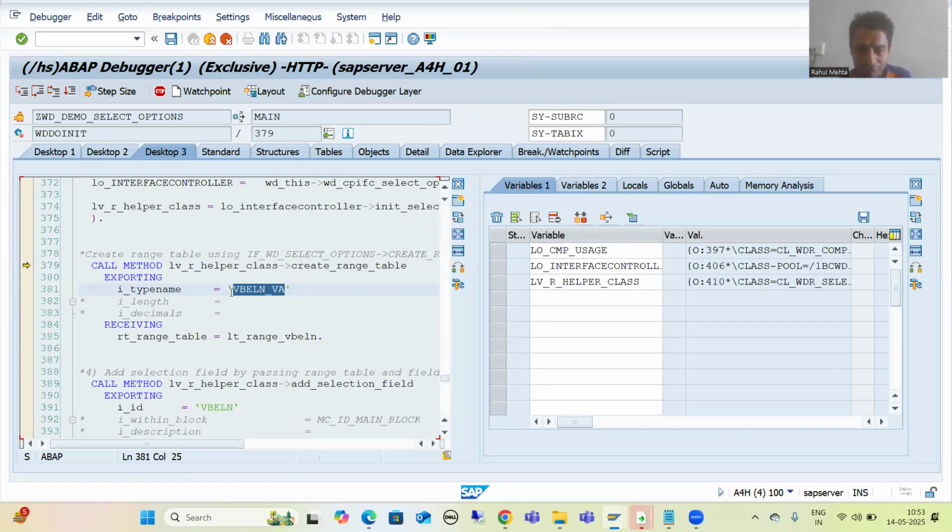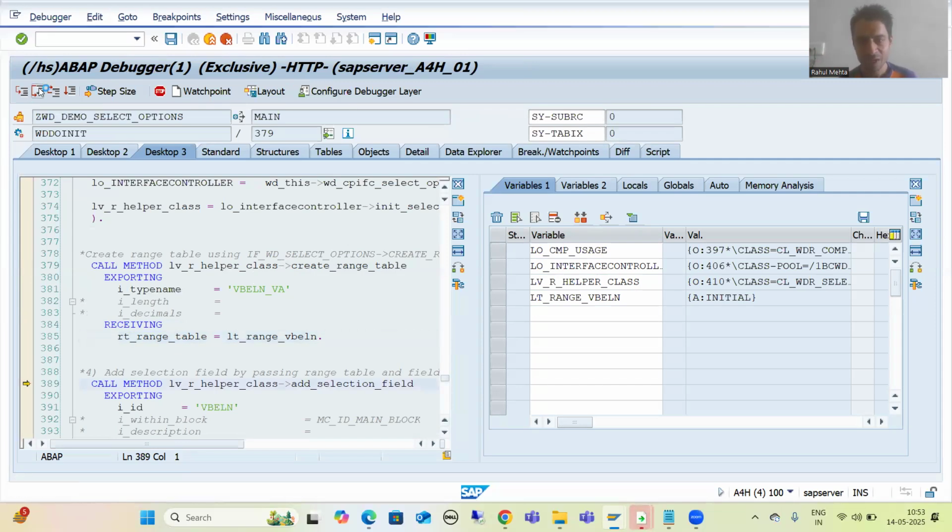You all know whenever this particular step executes, the system will generate a range table. And you all know the meaning of a range table. It means 4 columns: sign, option, low, and high. If I show you the range table as of now, it is blank. Whenever we execute this method, it will create a range table of 4 columns. I am doing F6. Now you can see the range table is created.